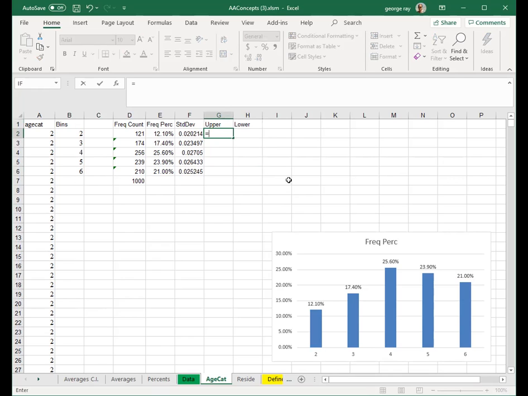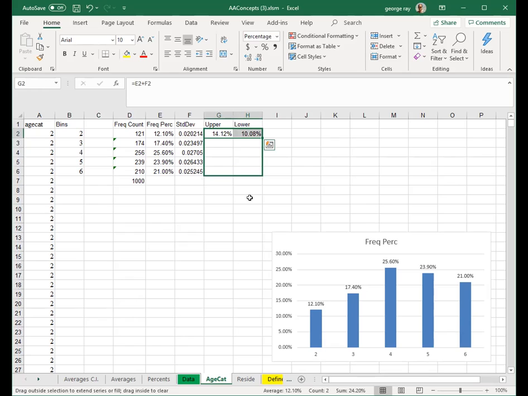So the upper is going to be E2 plus F2. Hit enter. And the lower is going to be E2 minus F2. We got to do an equals sign in front of that. Okay, equals, there we go. And 10.8. And then I drag these down and get corresponding uppers and lowers for each one of the bin sizes.